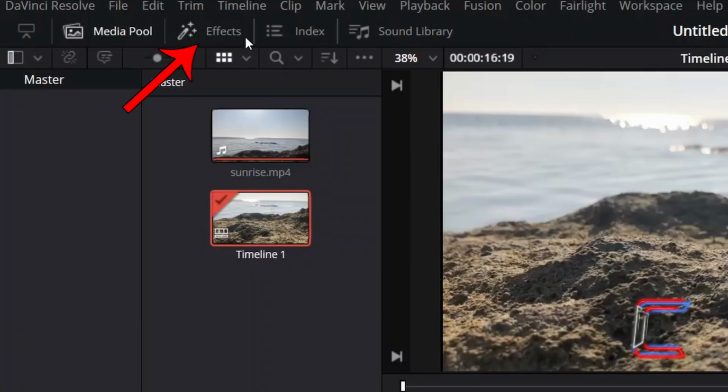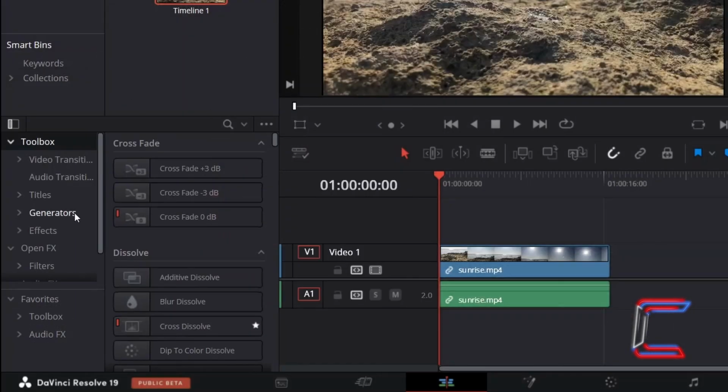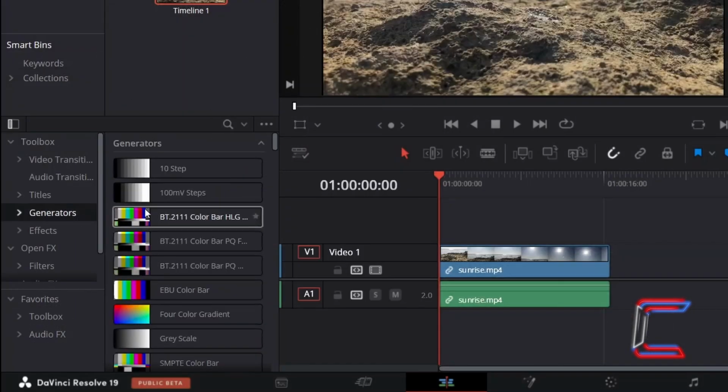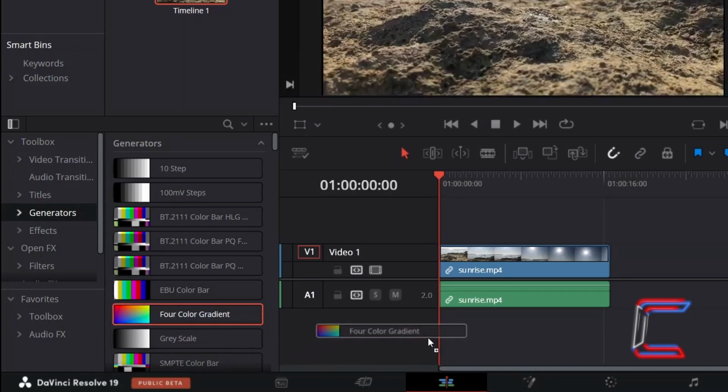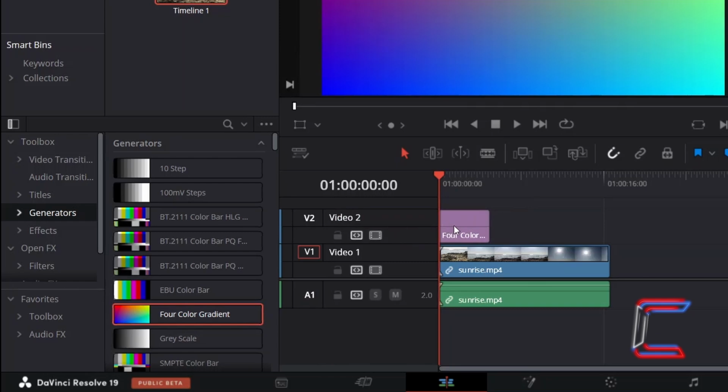Go to Effects, and underneath Toolbox, find the Generators option below. You can select from a variety of different color pattern edits and drag these to a video track directly above the video clip or image that you inserted. Here in this example, I will use the 4-color gradient. Use the selection mode tool, which you can also do by pressing A, to click on the end of the edit and expand this so that the size is the same as that of your video clip.